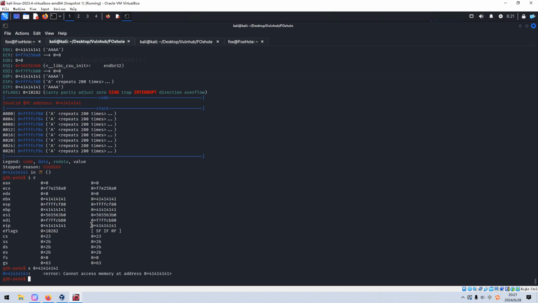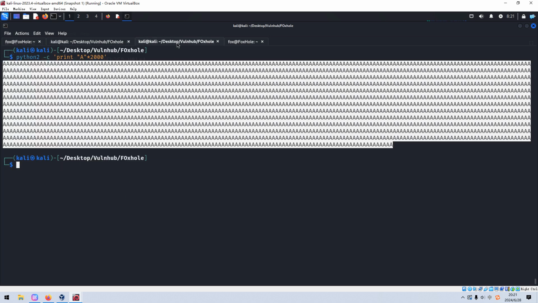The payload has some specific pattern. Okay, so let me show you in practice. How do we do it? We can use the Metasploit utility.